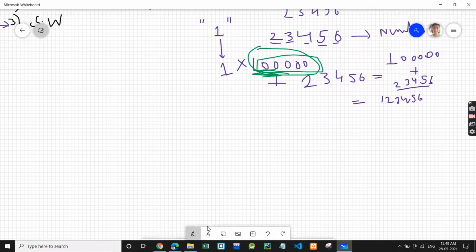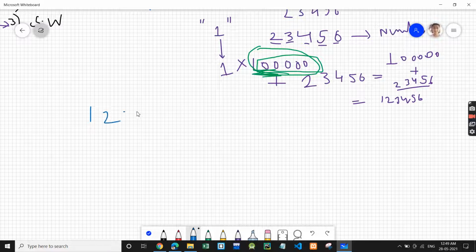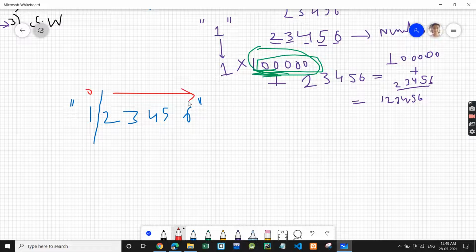Let's see that. Till now, what we used to do was, if we have a string, we divide it at the 0th index, and the rest we give to the recursion. But this time let's do one thing. Let's divide from the end.